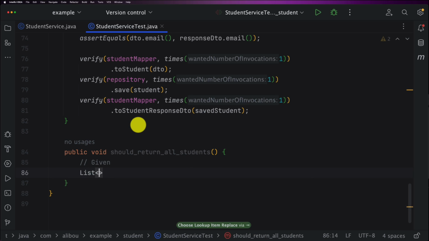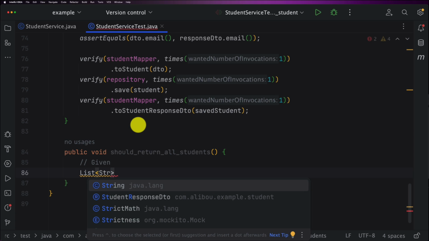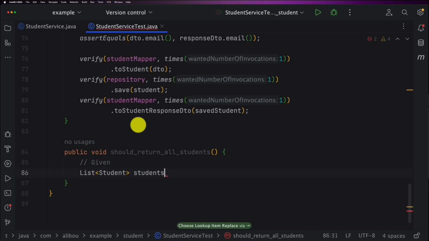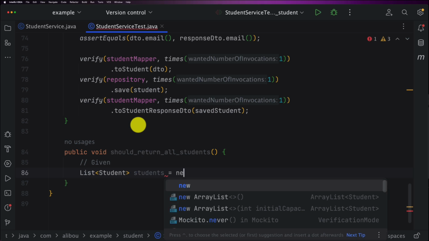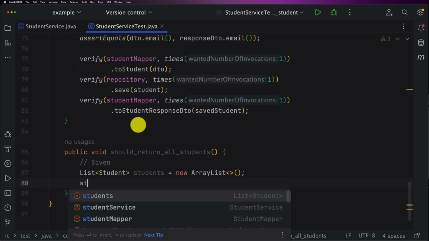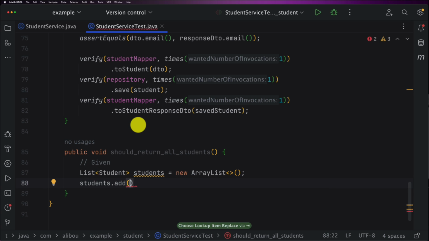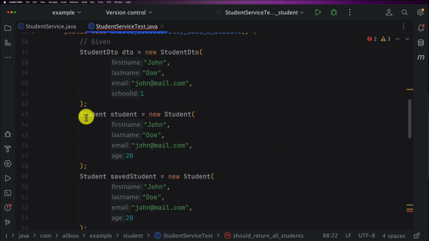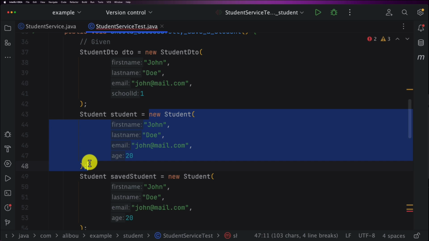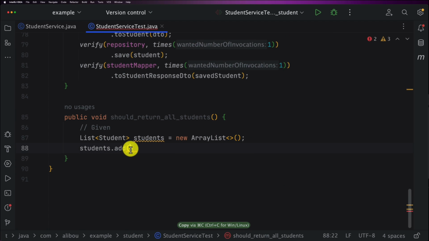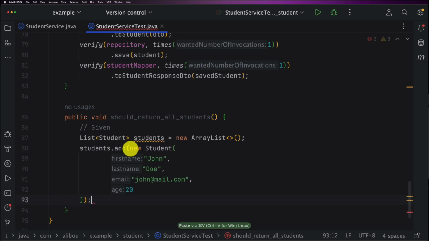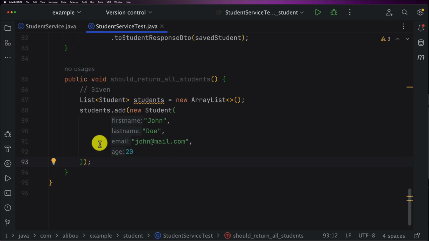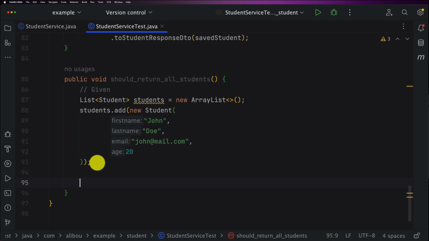So let's create a list of students. So this is the object that will be returned. So let's call it students equals new ArrayList. And then let's add one student. So students.add, and we can even copy the student from the previous method right here. So I'm just gonna copy this one, and I will insert this student here. All right, so now we have one element in our student list, and then we need to mock the calls.